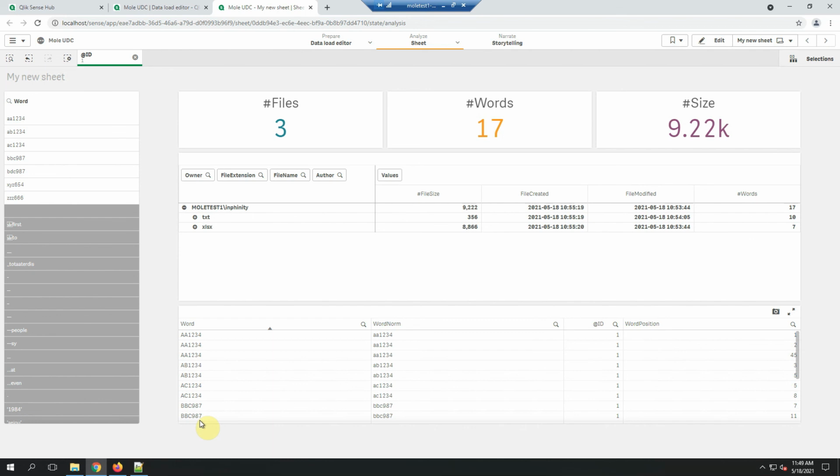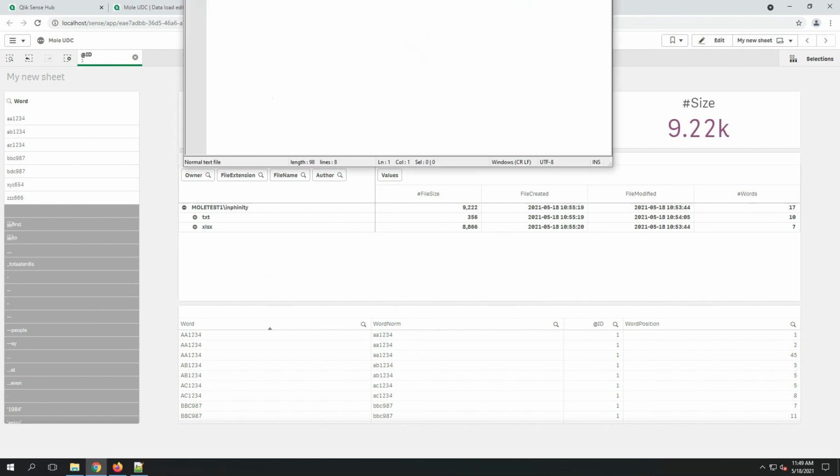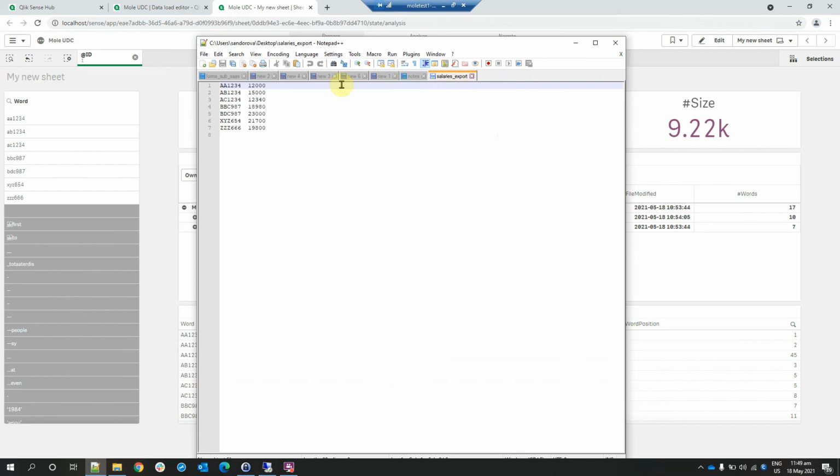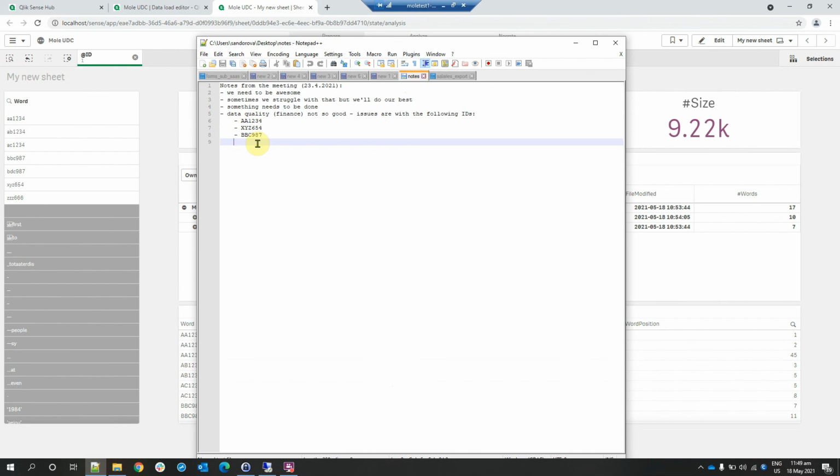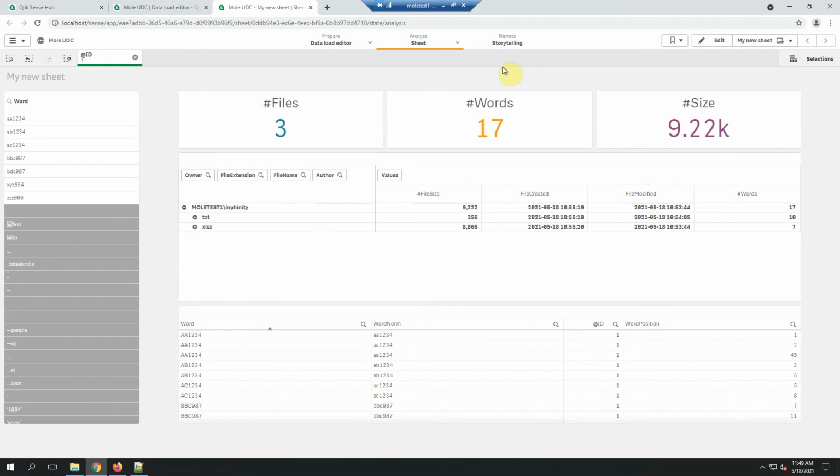And if you are now asking why this is important and that you know in which files these IDs are used, yeah, if the file is called, for example, salaries export, maybe you will know that these are employee IDs. But if the file is called notes, I'm pretty sure you will not know about it until you have an application like this. I really hope you find this video very useful.